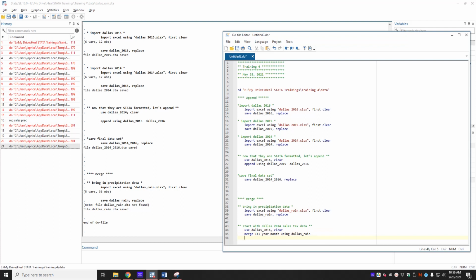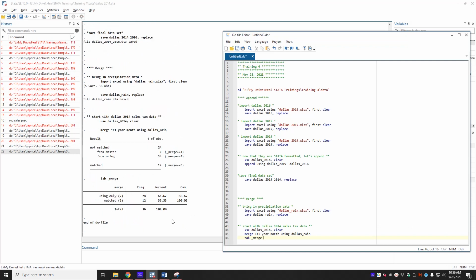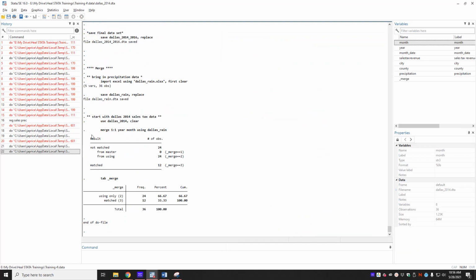There are other merges. There's n-to-1, 1-to-n. Be understanding of what your data is and how you do those merges. Right here, we're doing just a 1-to-1 merge. Now, every time you merge, it's going to create a variable called _merge. And by doing tab _merge, it's going to show you the different values that this takes to see how your merge worked. So let's run this. All right, so here we have the results of our merge. There were 24 that were not matched. Those were from our using data.